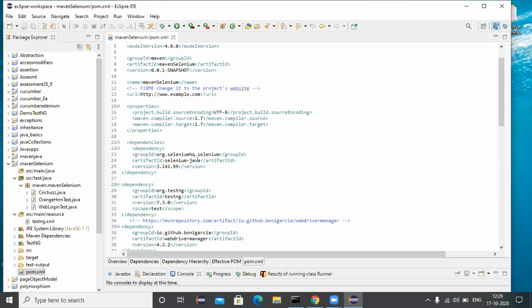So what are the different versions we have in Selenium? Right now 4 is going on, the beta version. Okay. So you should know which version you are executing. To download the respective jar file, you are giving the version here. So 3.14.59, right? If you are using 4 there, your dependency files downloaded will be Selenium jar version 4.